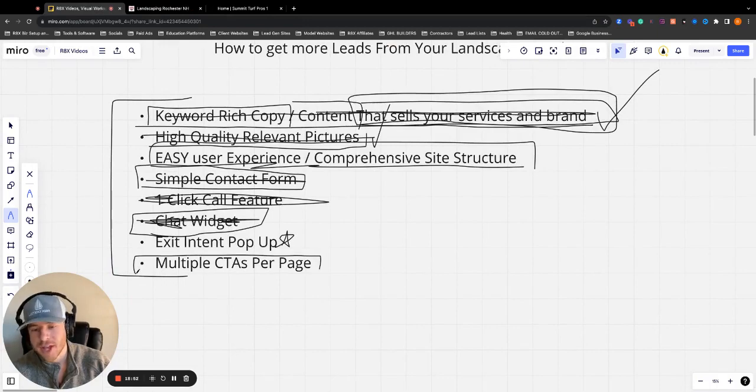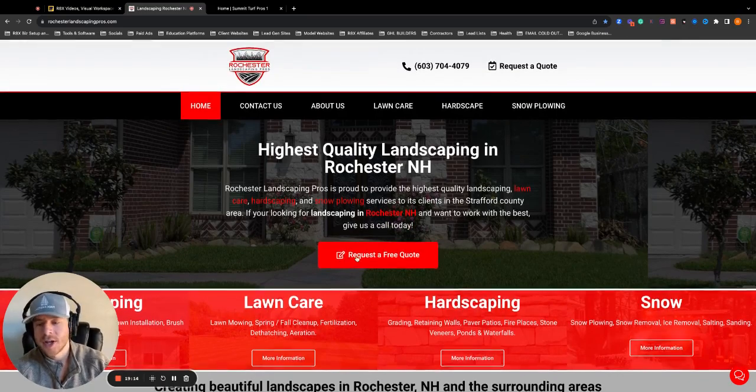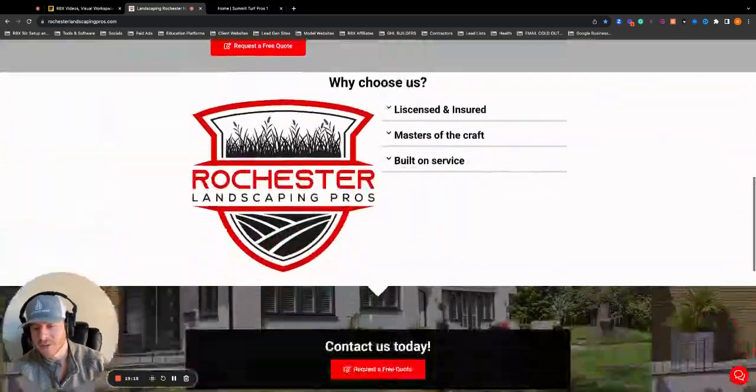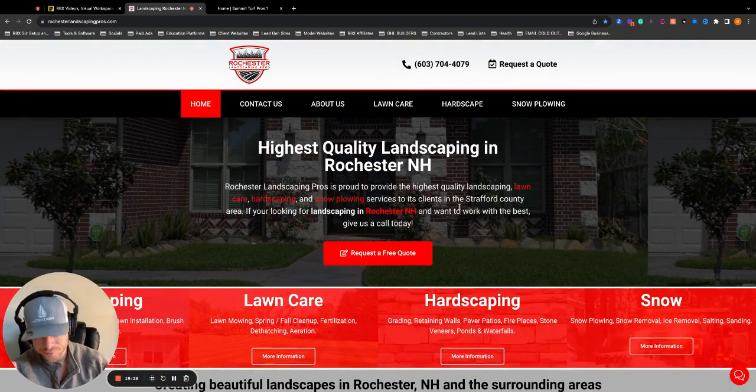Kind of stemming off of that and segueing into that, let's talk about this one. Multiple CTAs per page, multiple calls to action per page. So a call to action is just like this: request a quote, call now, contact us today. And you can see all of the different times on this website where we've got these CTAs in place, right? And really the big one is you want to make sure that there's a call to action above the fold. And that's a fancy way of saying before people have to scroll, before people have to click, before people have to take any action on the website, you want to hit them with a call to action.